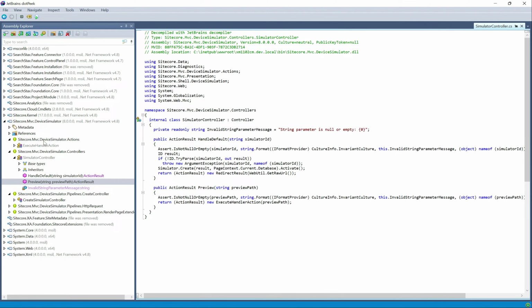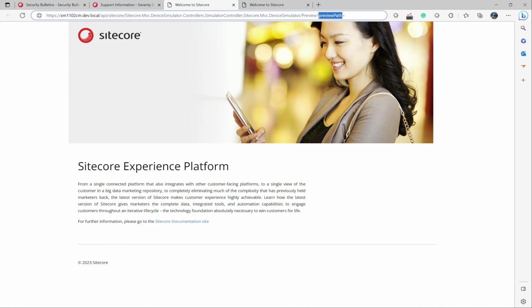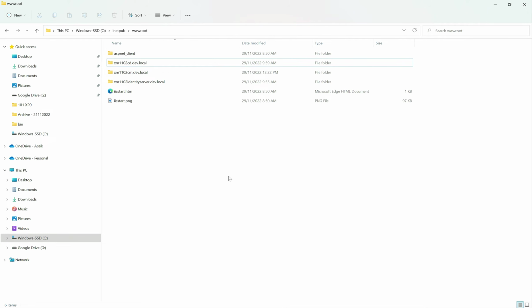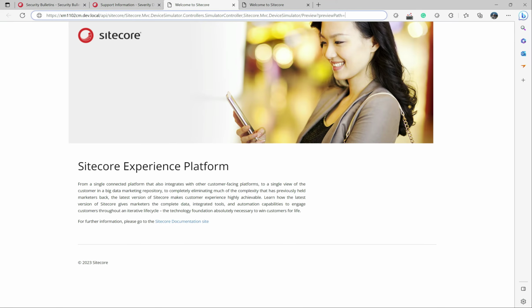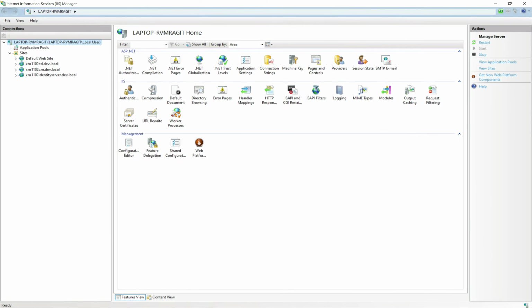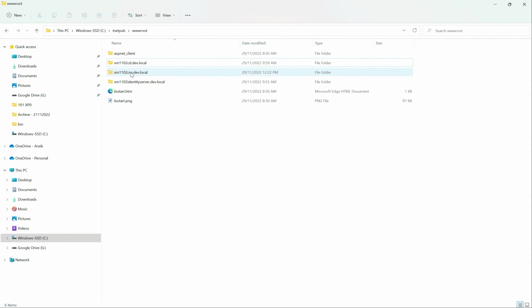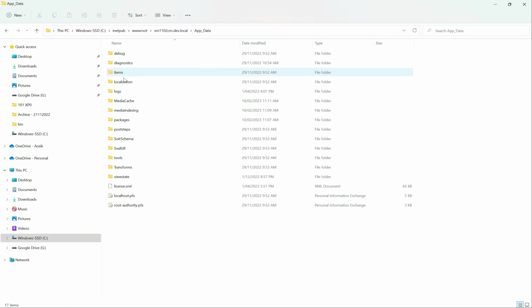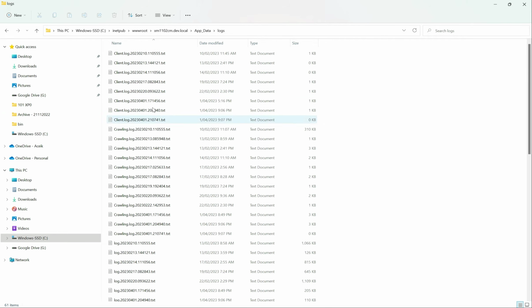So this is what it is. If you pick it, MVC device simulator, this is what comes: the device simulator controller, simulator, as well as preview, that action method, and preview path. So with preview path, now I can literally browse any files. Is this CM? Yeah, it is CM. So what I could do is go to CM, app data, and log files. So pick any log file.